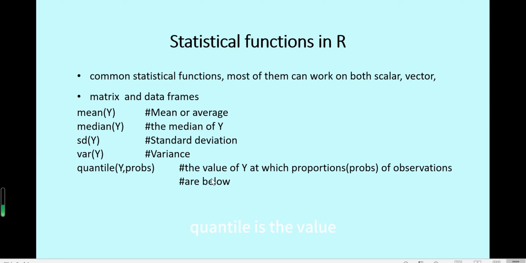And quantile. Quantile gives the value in this vector, where y is a vector, below which the given proportion of observations falls, which means the proportion of the probability under this value.